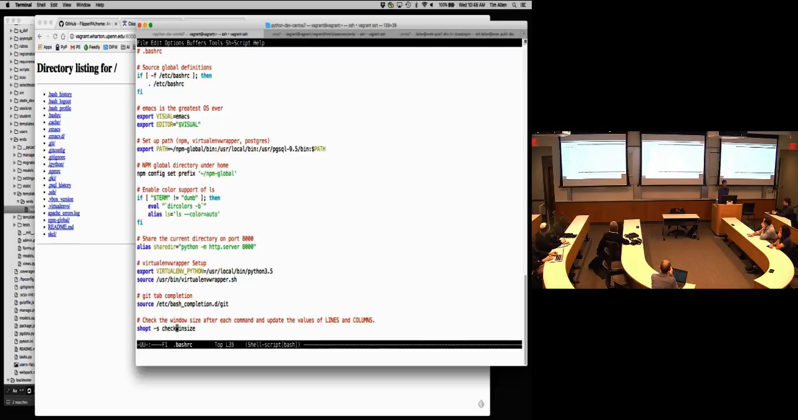There are a couple of checks here that I've just added over time, and I don't have to Stack Overflow them every time now, they're just part of my working environment. Check the window size after each command in case I'm resizing my Emacs windows or anything like that.